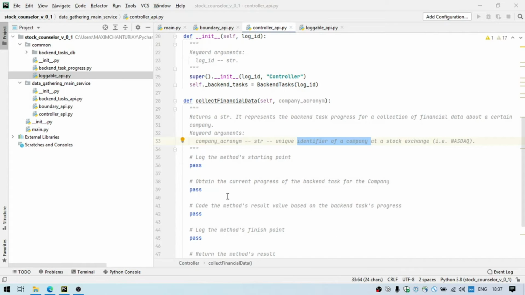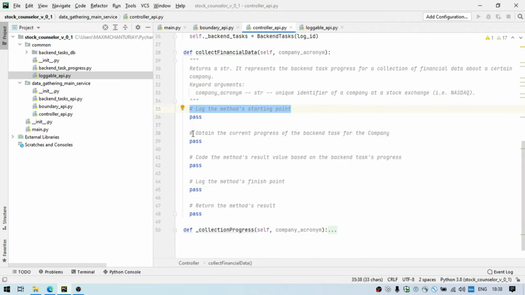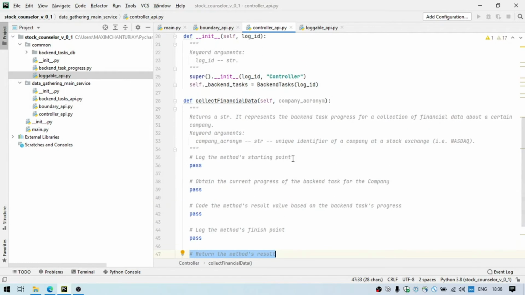As usual, we have not only the declaration, but also the steps that our function is expected to perform. So first of all, we will log the method's starting point. After it, we will obtain the current progress of the backend task related to the company acronym. Based on its value, we will prepare the result of our method, log the method's finish point, and eventually return the method's result. Now, back to the first step, log the method's starting point.